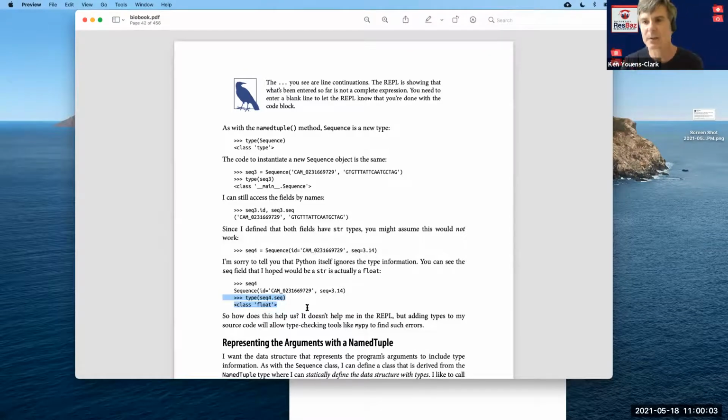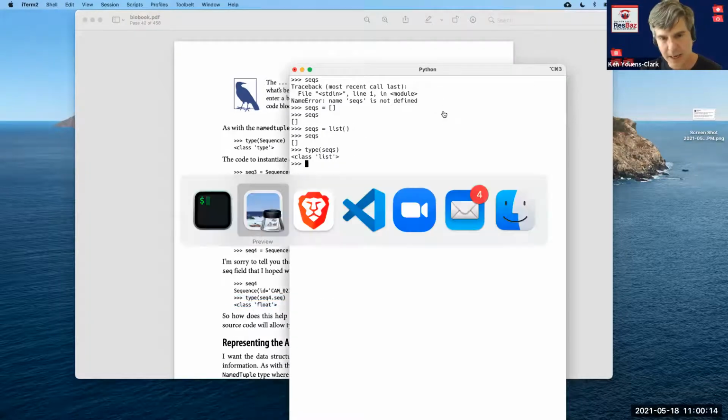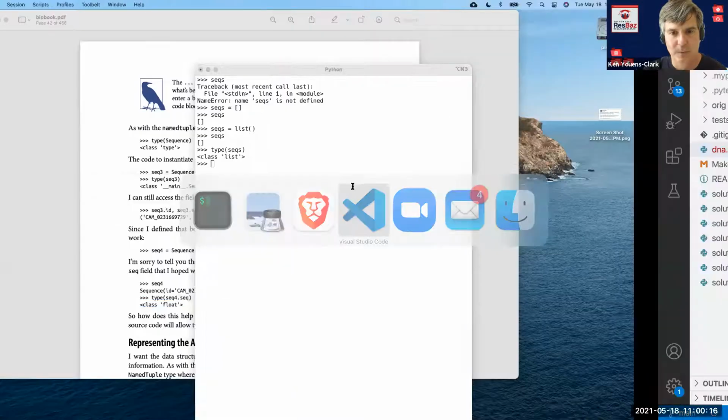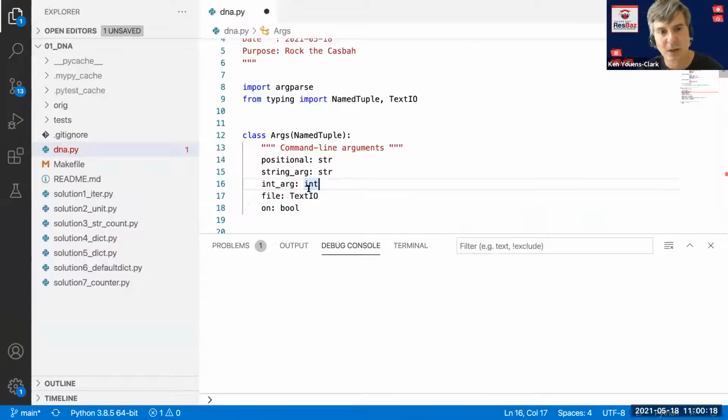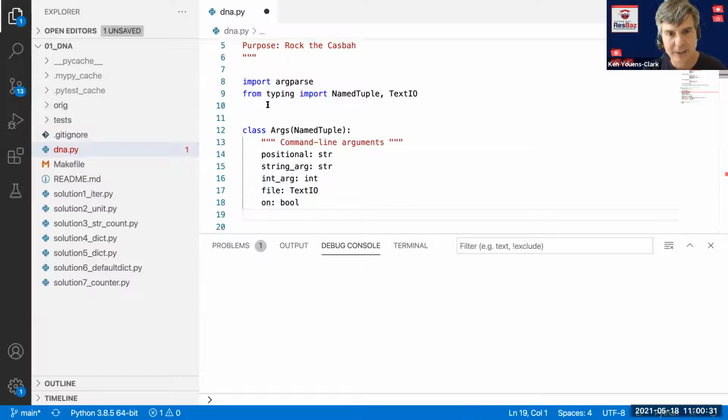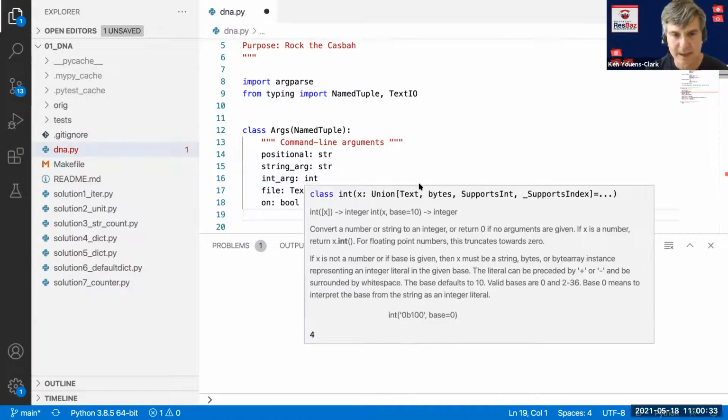Well, it doesn't help us in the REPL. But if I add this kind of information to my program, then it starts to become very helpful because I can use MyPy to check these kinds of things. So I told you all that so I can go back to my code and look at the mistake that I made. I created this class to represent the arguments to my program. And I said, there's something called positional, there's something called string, there's something called int arg, there's something called file. And I described it with these different types.